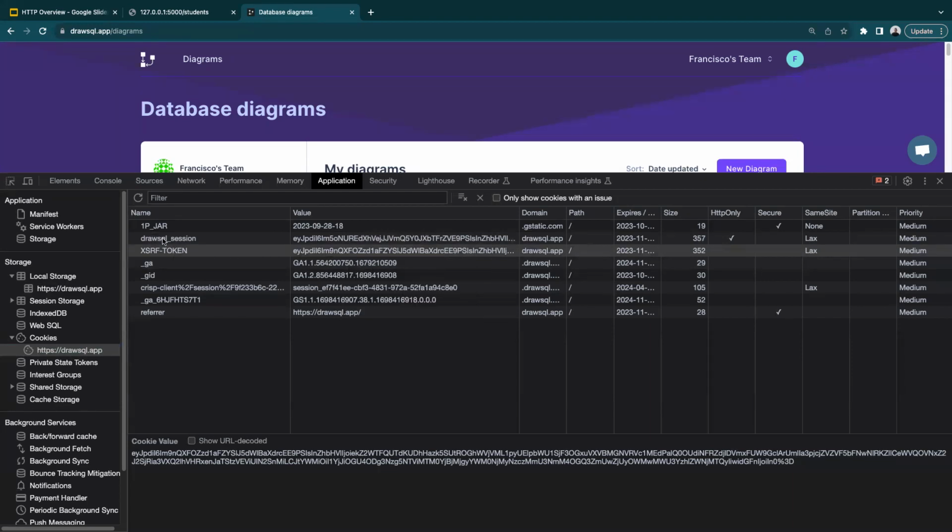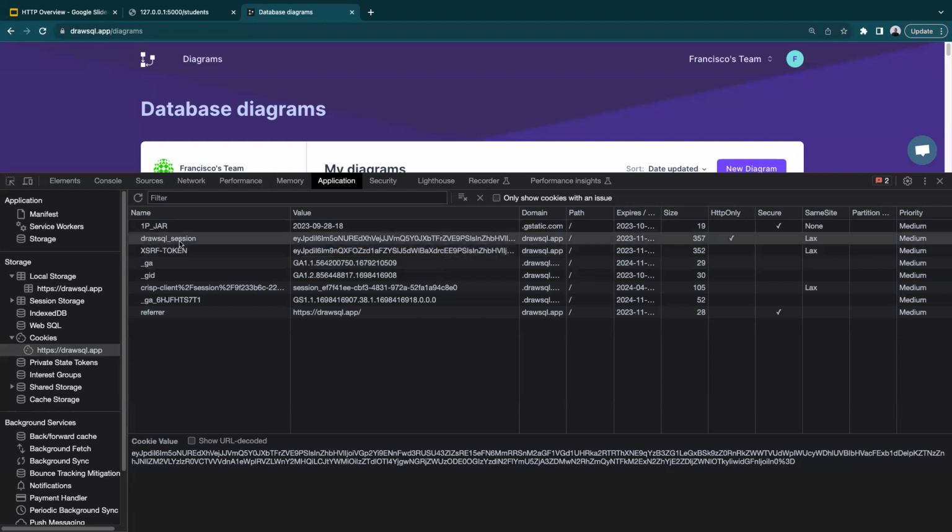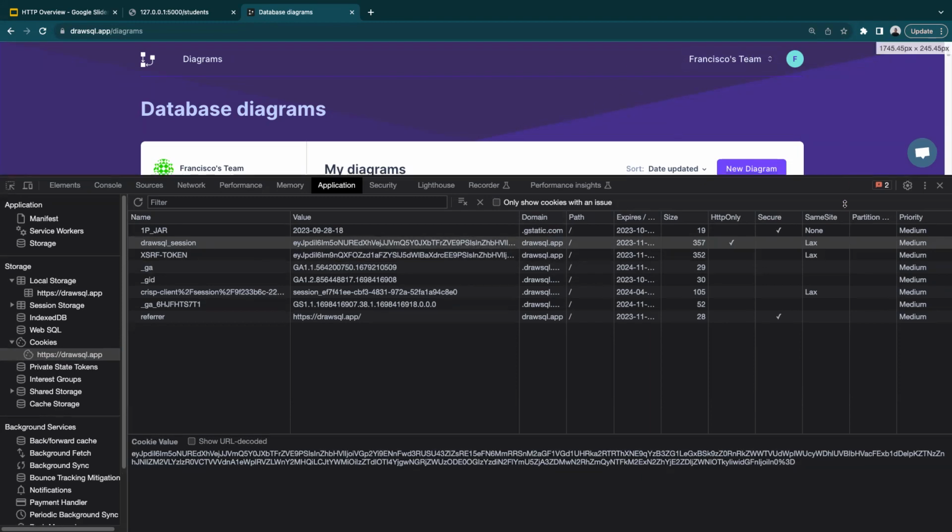Who are you? So then finally my browser sends back this DrawSQL session. It says, this is my current session ID. And this is what you gave me last time we spoke. So the server takes the session ID, it looks within its current sessions as to who's logged in or who's logged out. And it says, oh, okay, you're Francisco. And then it returns to me a response with all of this information from my GET request.